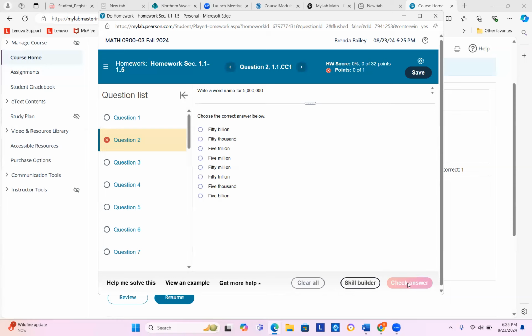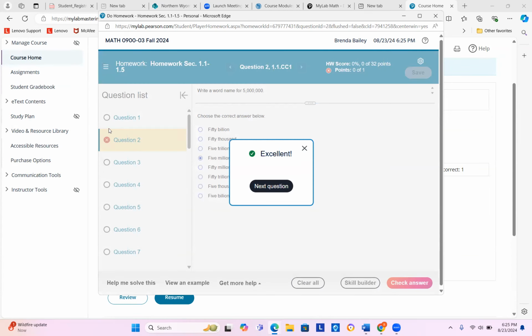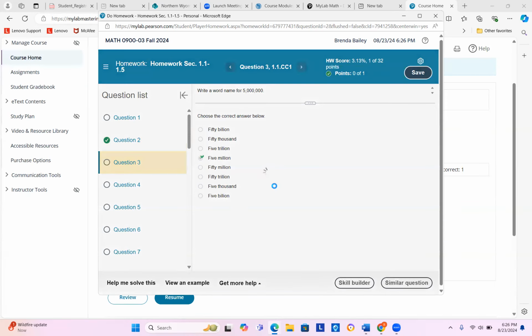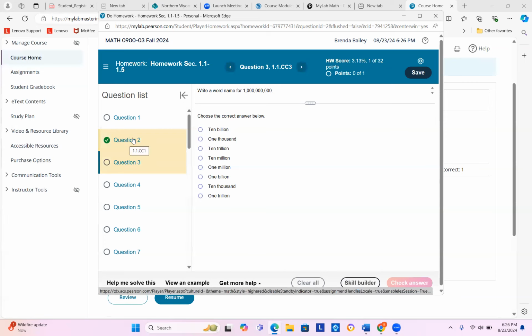So you do a similar question, click similar question, and you can try it again. And this time sometimes it changes the number, but in this case it didn't. So we've got 5 million. So we'll do 5 million, check your answer, excellent. Notice over here it was marked red, which was wrong. So then it says excellent, we got it right this time. We did similar question and it allows you to repeat it. See, now it's green, it's right. So you can get 100% on every homework assignment by doing similar question and starting again.